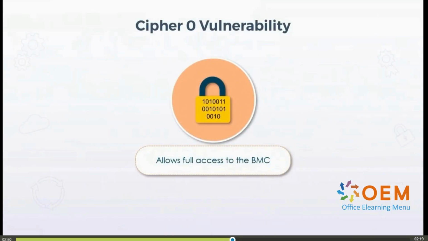Unfortunately, like any other piece of hardware or software, there are vulnerabilities or the potential for vulnerabilities to be introduced by something like IPMI. One such vulnerability is called the Cipher0 vulnerability, and this vulnerability has the potential to allow full access to the BMC. The way this works is by making use of Cipher0 within the IPMI cipher suite. So IPMI ships with 15 different cipher suites, and they're numbered starting from 0. So Cipher0 is the first cipher suite.